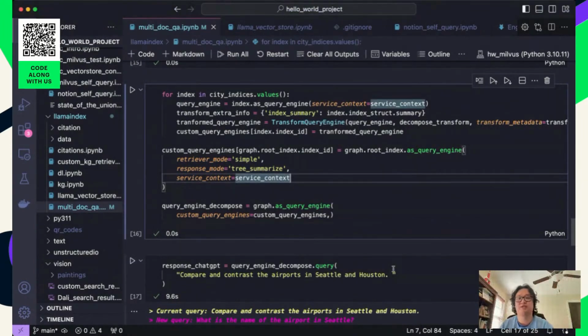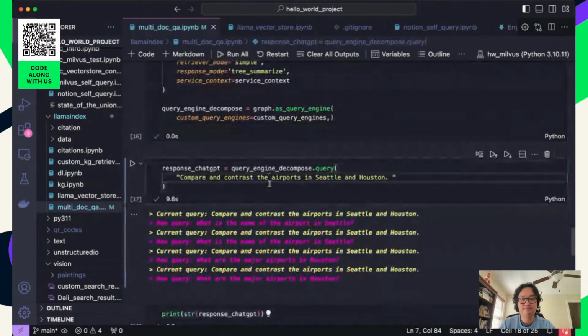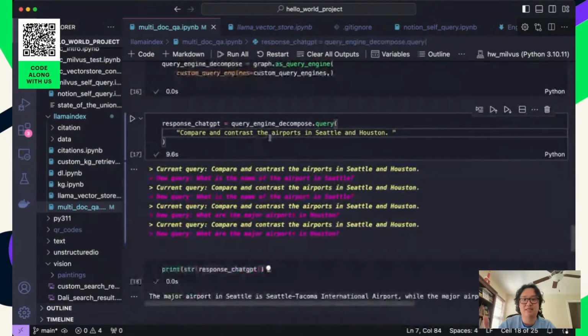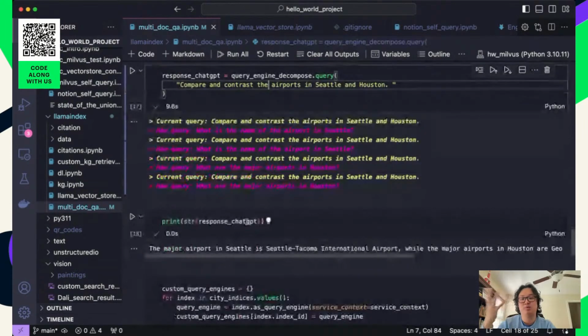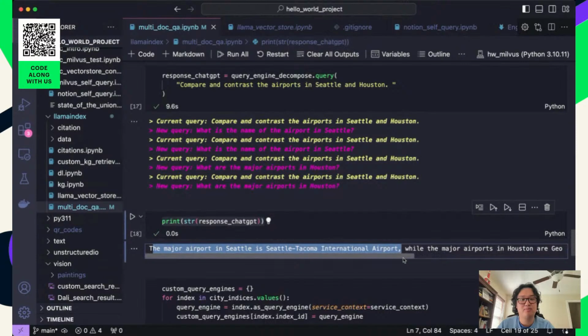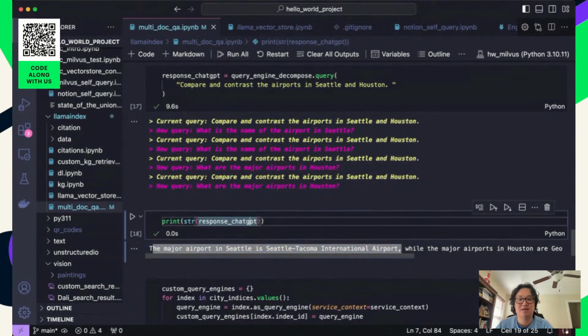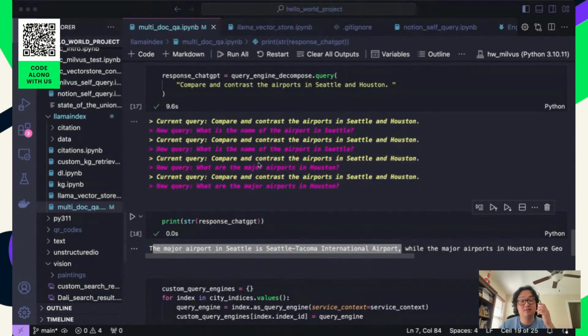This root node essentially gives you the ability to decompose things. Then you ask it a question, compare and contrast the airports in Seattle and Houston, and you print out your response. The major airport in Seattle is Seattle-Tacoma International Airport, while the major airports in Houston are George Bush Intercontinental Airport and William P. Hobby Airport. Sometimes the response will be longer. Once again, this is not deterministic, so yes, this is what it's supposed to look like.